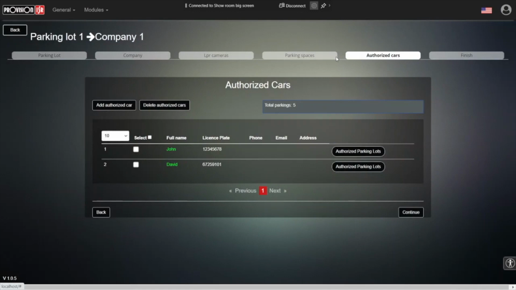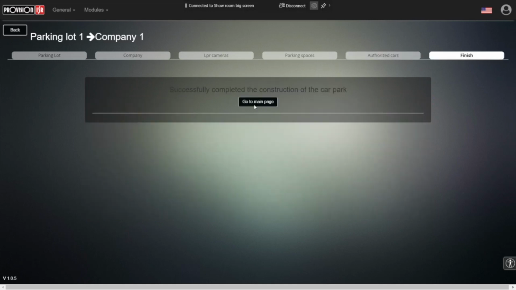Of course, we can fill out all of the other information in order to have more detailed information about the different drivers. And the next step is finish. This is it. This is how we create a working system in 5 simple steps.